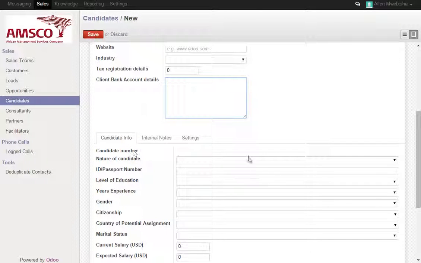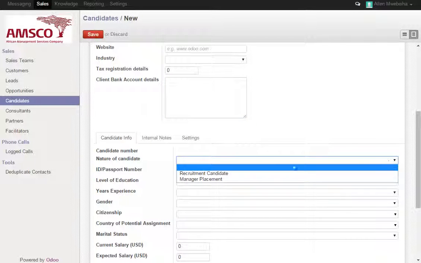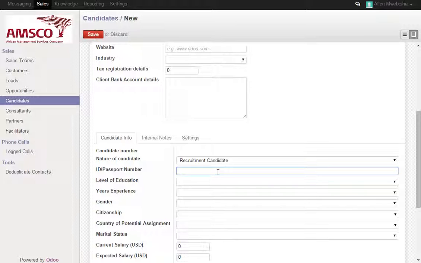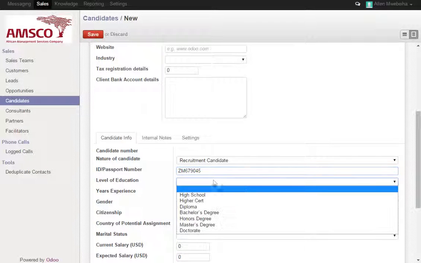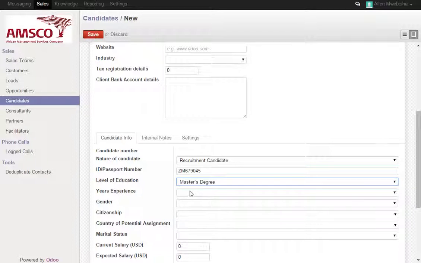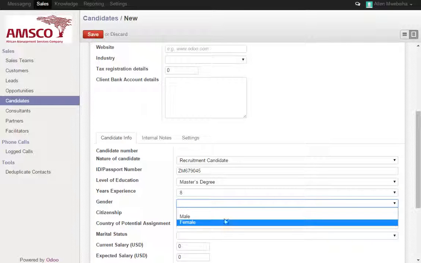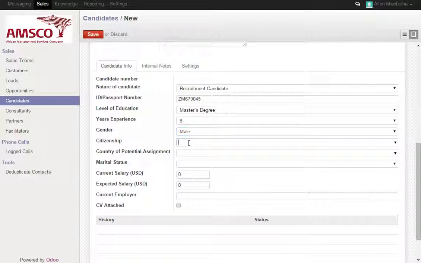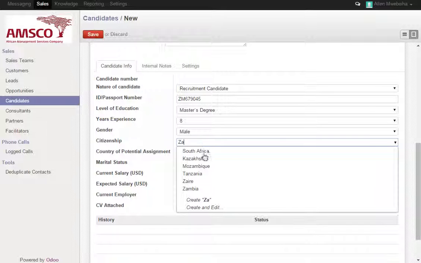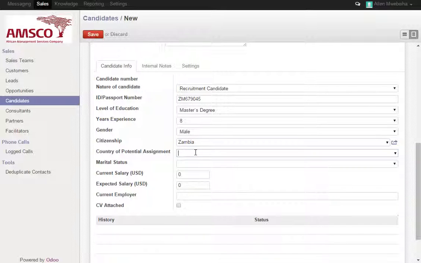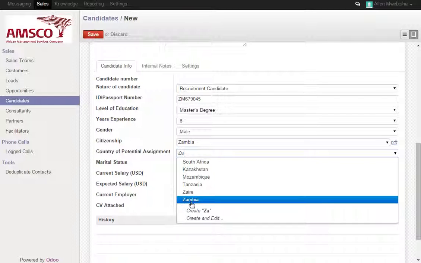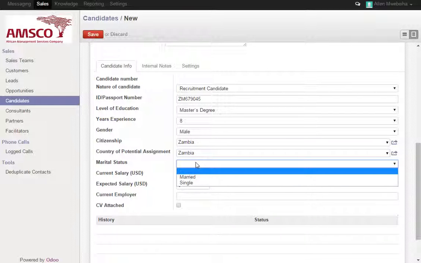The candidate number is automatically generated. The nature of candidate, he's a recruitment candidate, and his passport number is ZM679045. His level of education is he's got a master's degree. His years of experience, he's got 8. His gender is male. He's a Zambian. His citizenship. His country of potential assignment is Zambia. Marital status is he's married.